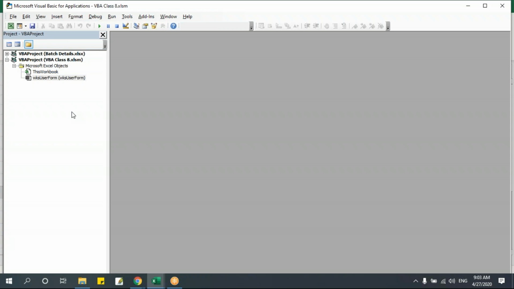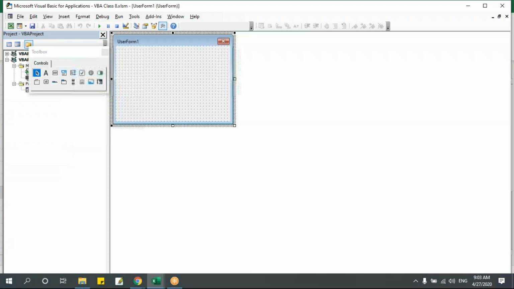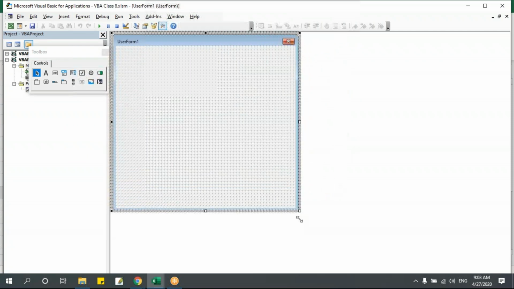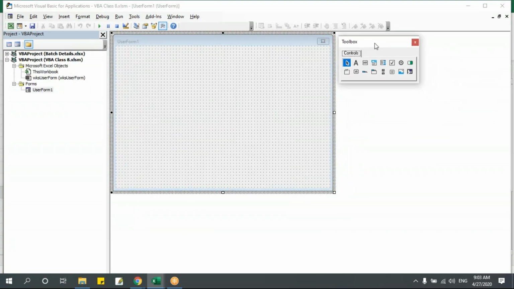How to create a form? Right click, insert. Here I have user form. If I click on this, I'll get a form like this. This can be resized like this. Once I click on the user form, I'll get something called a toolbox here, which will help me in creating all the controls. What are controls? They are nothing but the kind of input box, say text box or combo box, which I'll place in my form, which further I can use for collecting the information.